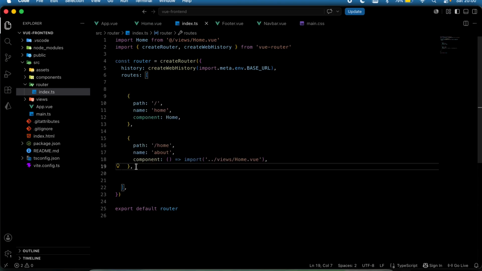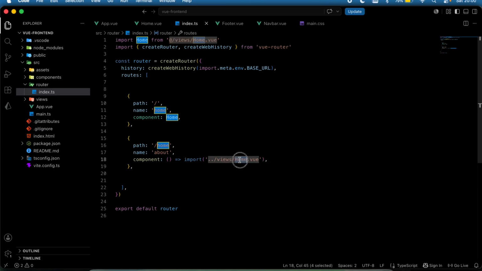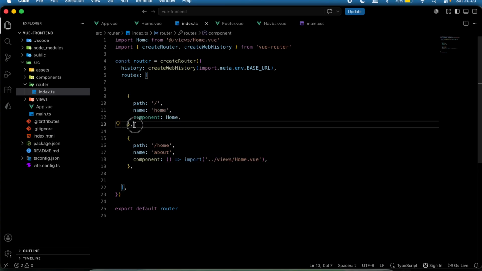But again, Vue favors this more. We are advised to use this more because we load your home page on the go, while this one preloads everything up front.